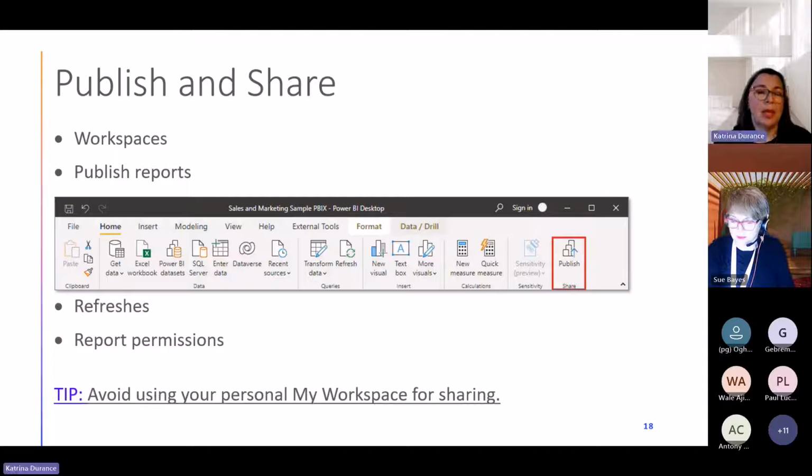And another tip is my workspace is a sandbox. It's just an automatic sandbox that's provided to you when you're in the service, but you want to avoid using that when you're sharing and create a separate workspace for clients.